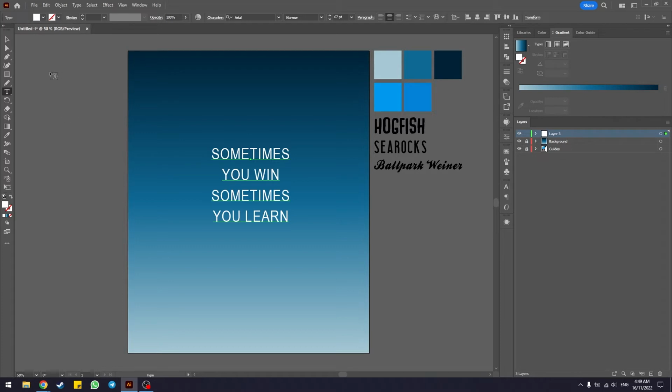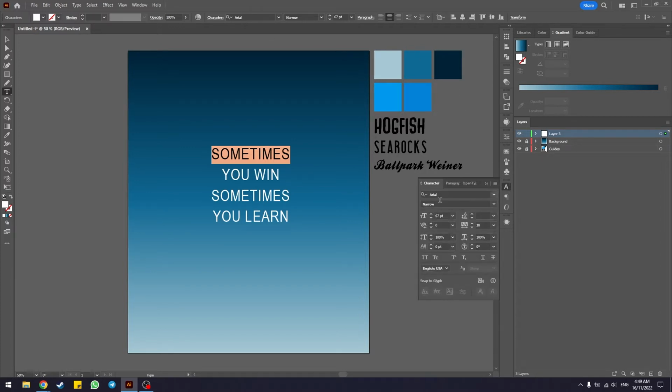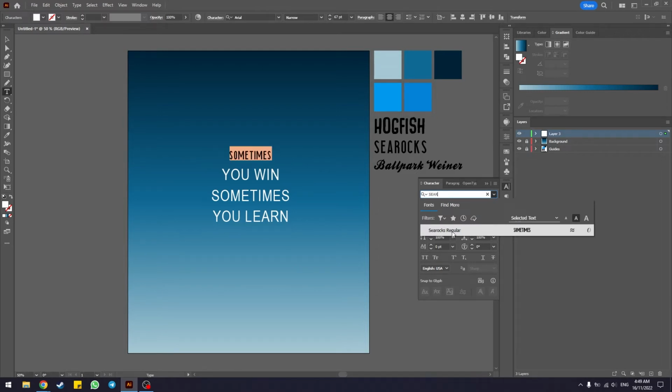Okay, make sure we are using the text tool and highlight individual lines or individual words that you want to change the fonts. For example, I want to change the font sometimes here to Xerox. So highlight the font. You can go up here to the character panel, or you can go to the character menu over here, and simply change the font to Xerox. So Xerox regular over here.